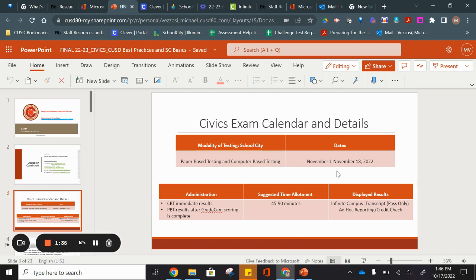The civics exam can be administered, like I said, online or paper-based. The benefit of online administration is it gives you immediate feedback for your students. You want to plan for about 45 to 90 minutes for a testing session. You can view the test results in Infinite Campus once they have been uploaded. Once the students' scores have been uploaded, it's posted to their transcript and you can view it that way. Or you can look through your credit check SSRS reports in the student information reports section of Infinite Campus. That's all available to you. That's a key, and we'll talk later on how to find those students who have not passed.